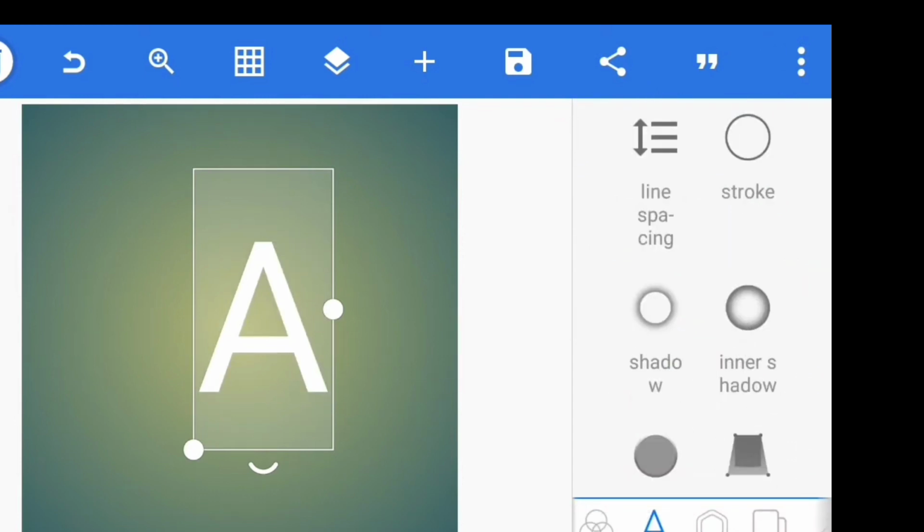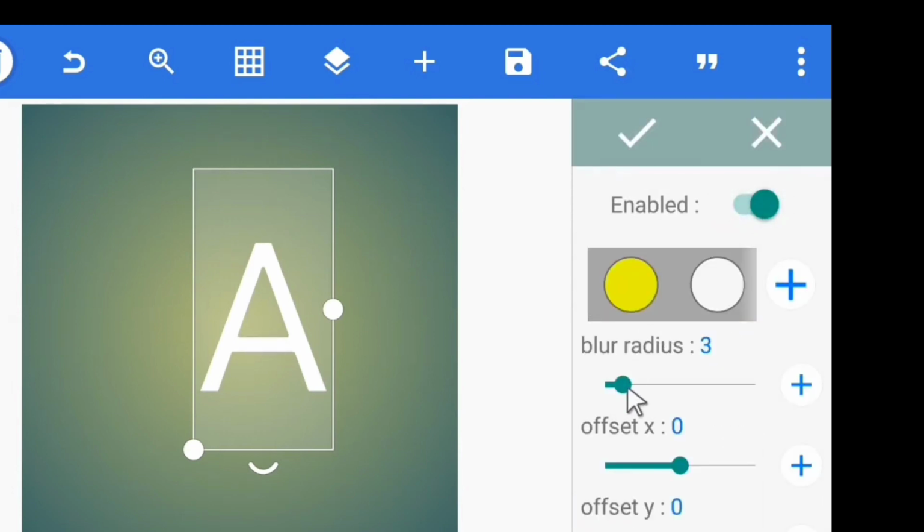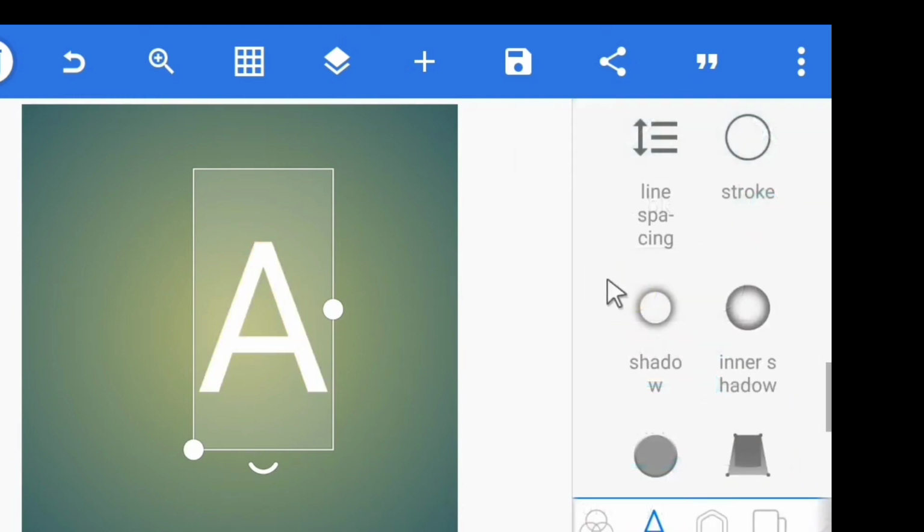Then we look at inner shadow, then press enabled. We increase the blur radius and we can see the effect. We can change the color. You can see the offsets, the x offset, the y offset. And let's look at emboss.